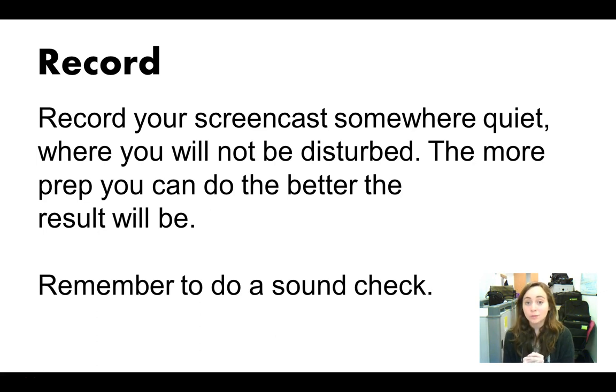Oh yeah, and also do a sound check. So once you've set everything up, make sure that you do a quick run through to check for the sound and check that your image looks all right and that you're not in too dark or too light of a room. You don't need to run through your entire screencast to do this. Just a few seconds of recording will probably be enough.